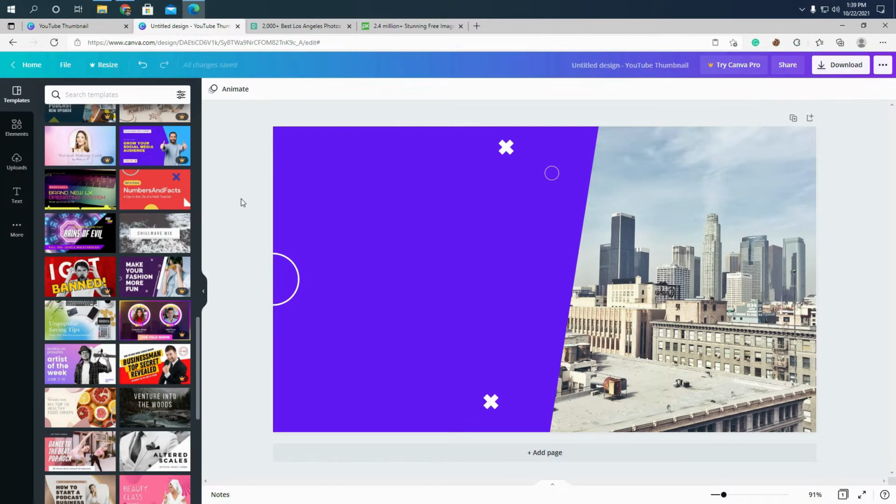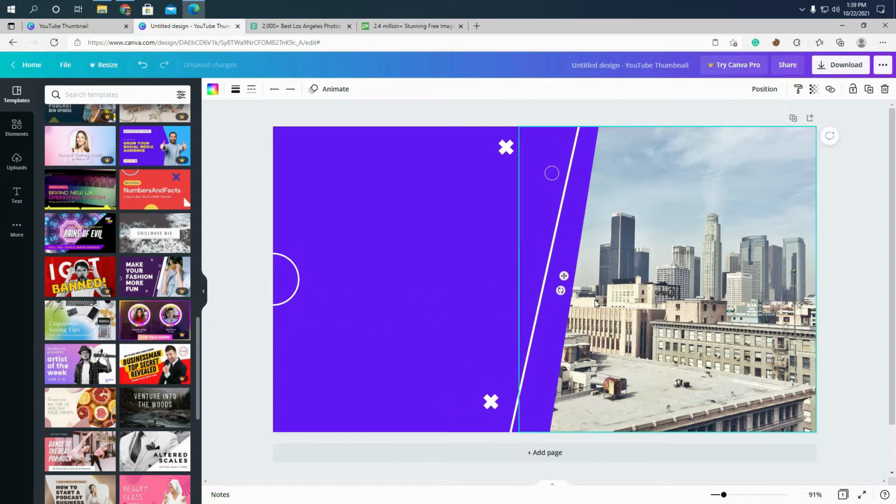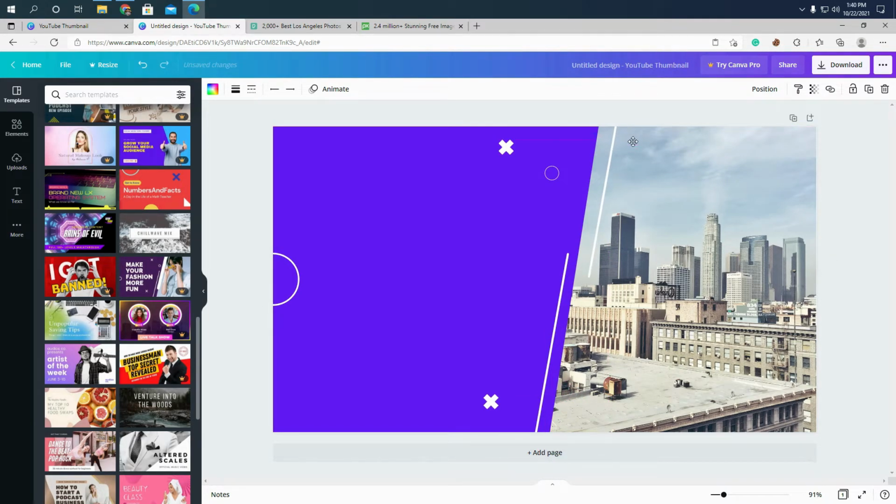Now it looks perfect. The third thing is lines. Well, we can find them easily. Alright, now we are going to adjust it. It's now a bigger line, so we are going to increase its thickness.